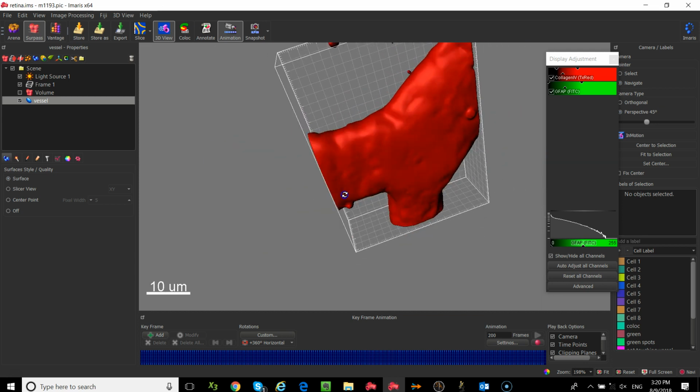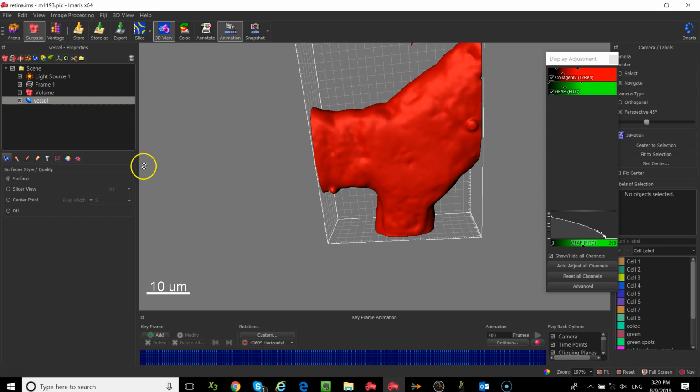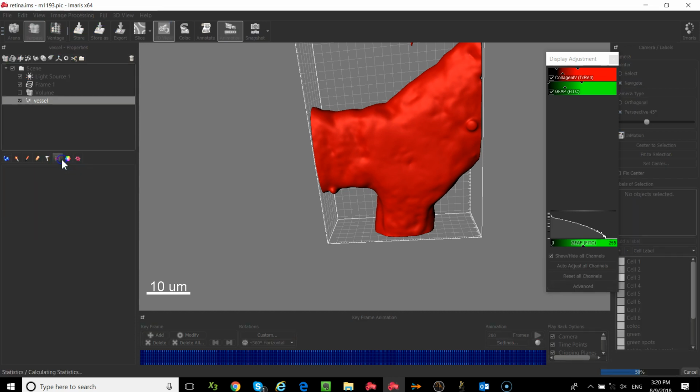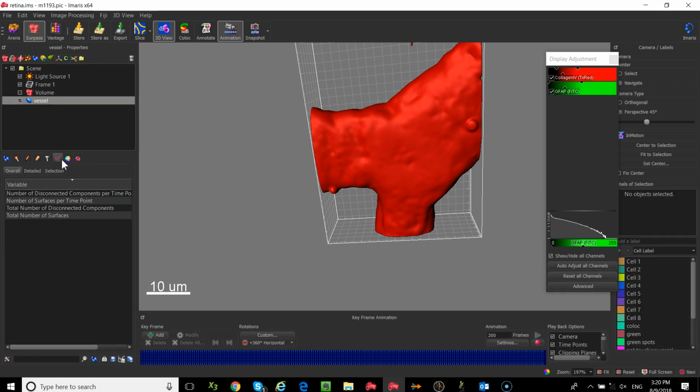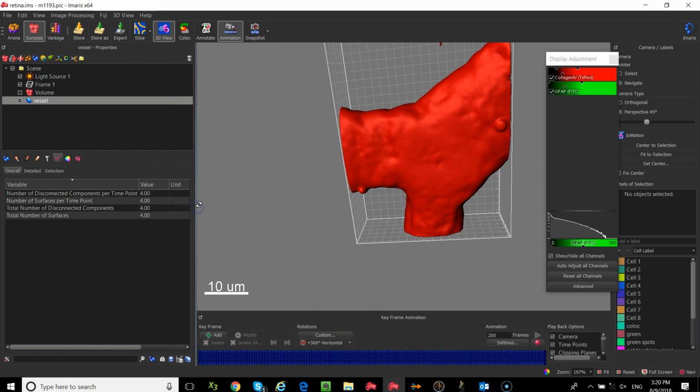Now, once we've created a surface object, we have a series of tabs that are available in that surface object. And the one that I want to show you right now is one that looks like a little plot or a graph. If I click on it, it will show me the statistics associated with the surface. So I explained this morning that a surface provides volumetric and morphological type data. So all the statistics are stored in the surface object.